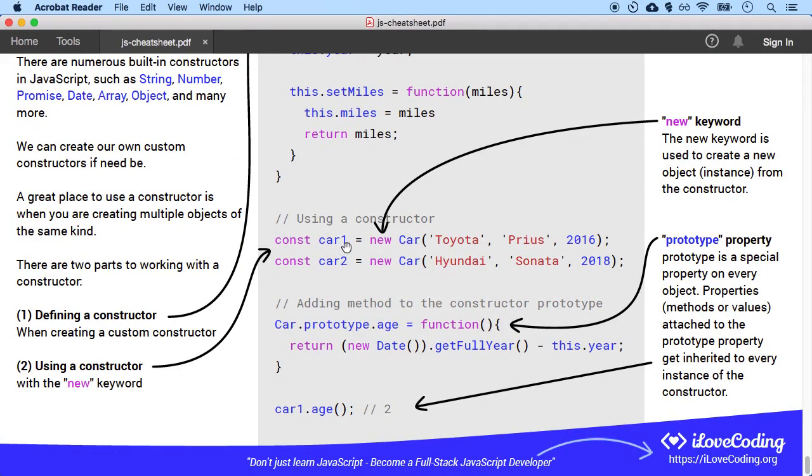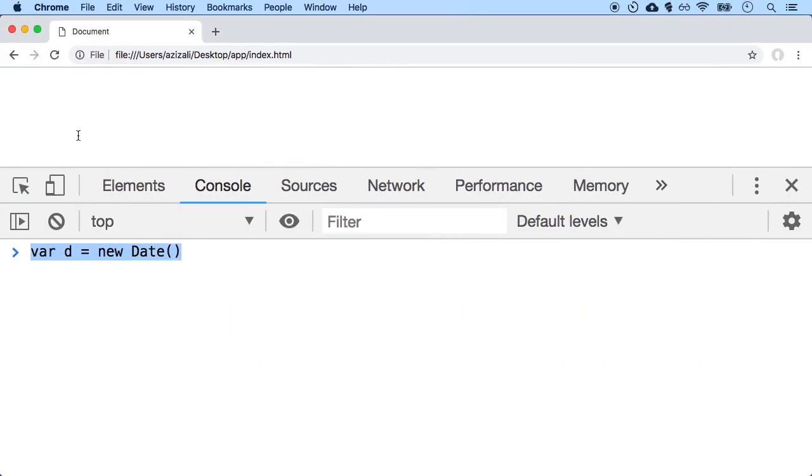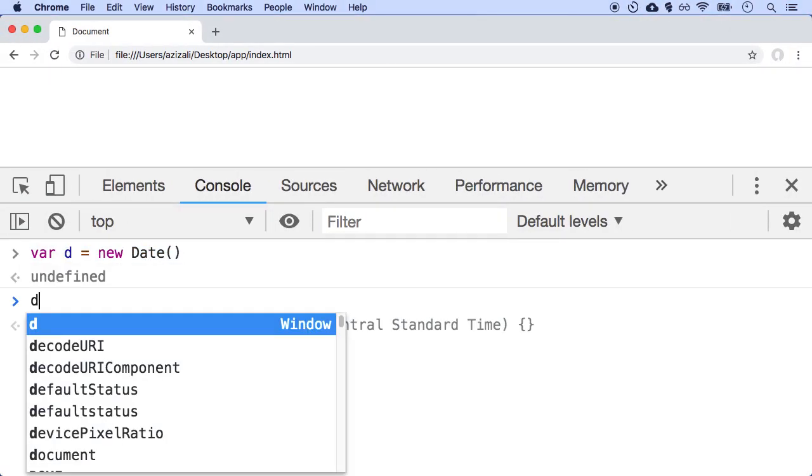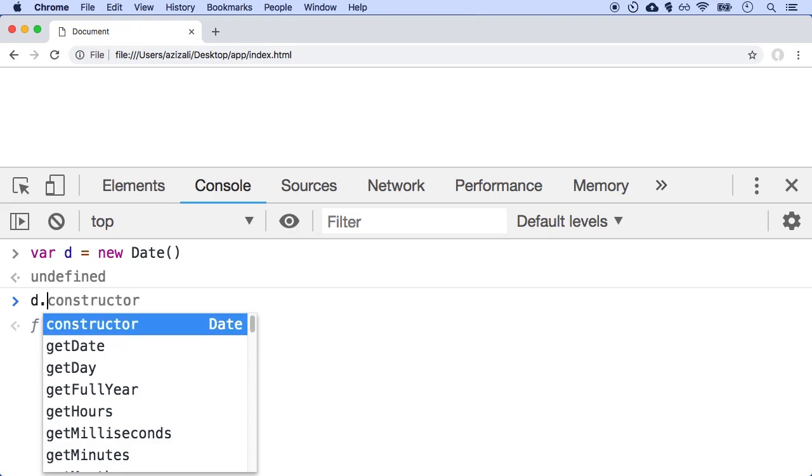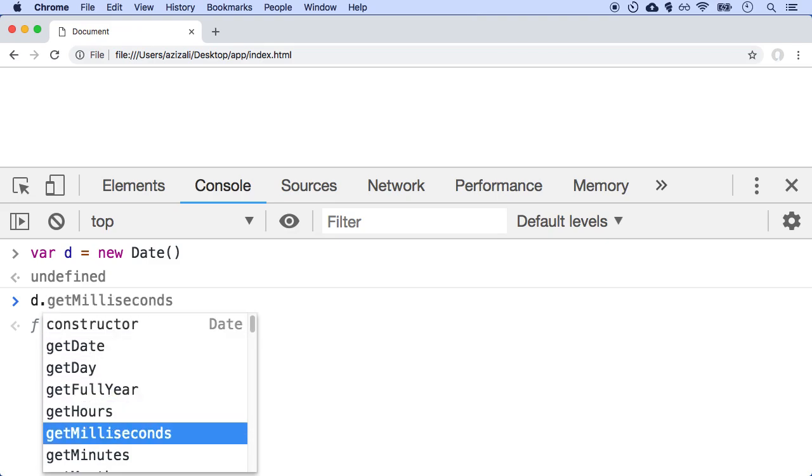We say const char is equal to new constructor, and we provide any parameters, optional or mandatory, depending on what kind of constructor we are using. So Date, Array, Object, Number, String, Promise, Function are constructors which are given to us in the JavaScript engine. So if I go over here again and hit enter, d dot, I get a constructor. We have different methods, and all the features that the JavaScript people wanted in the Date constructor are now available to me.